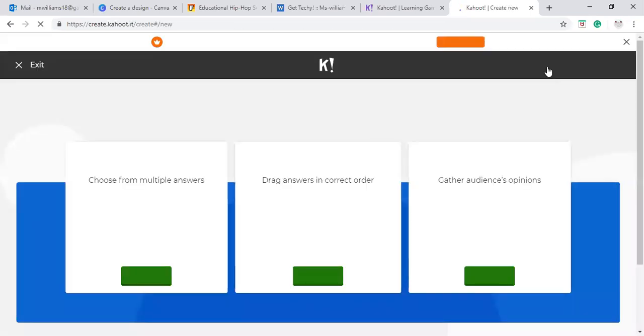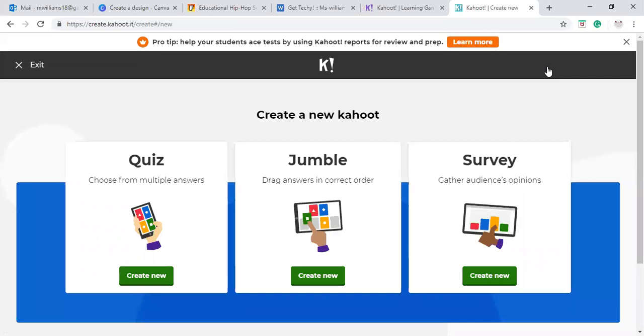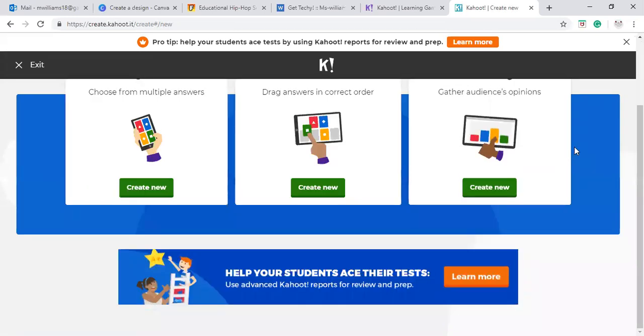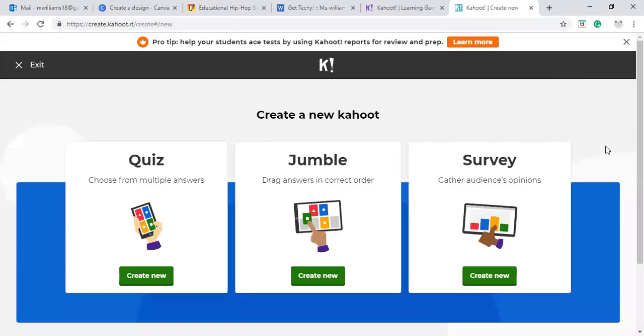Because some Kahoots could have 5 answers, some Kahoots could have 3 answers. You could do a quiz, a jumble, or a survey. And this is a really good tech tool that you can use in your classroom.